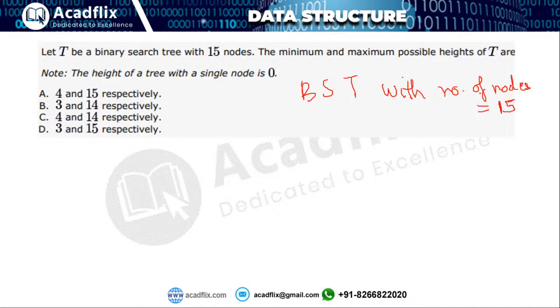The number of nodes is equal to 15. Now what is the minimum and the maximum possible height of T? So they are actually saying that we have one BST and it has 15 nodes.